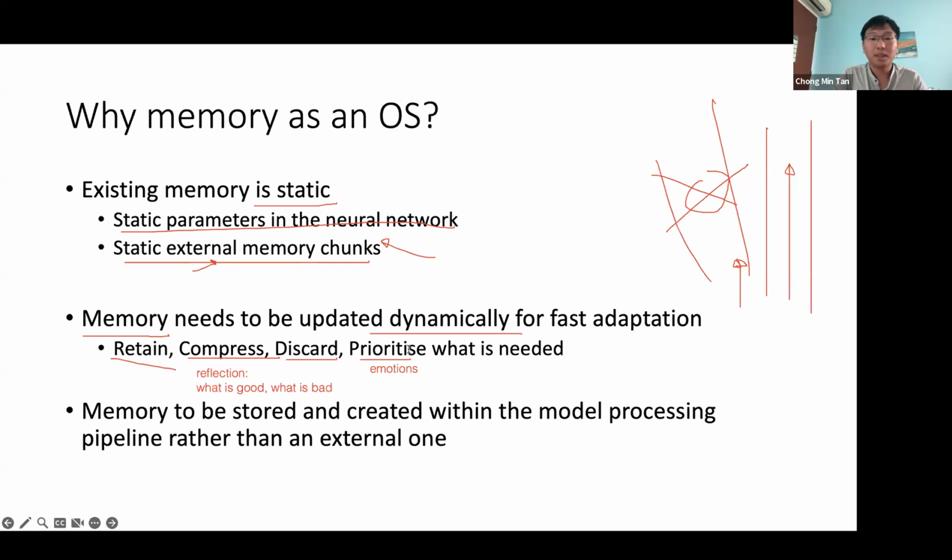So this is something that needs to be in the system so that it can learn fast. And this is something we are moving towards. Okay, we are not there yet. Memory research is still huge, and we have not solved this problem.